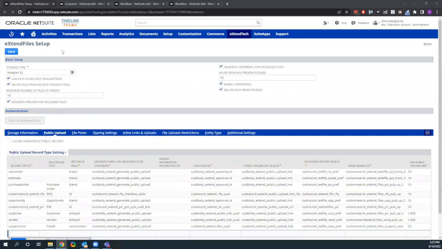This time around, we're doing a little eXtendFiles how-to. So one of the key features of our eXtendFiles cloud storage integration suite app is the ability to enable records within NetSuite for public upload. So what does that mean? How do people use that?